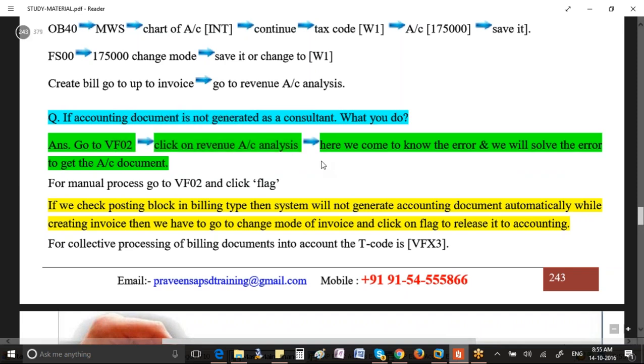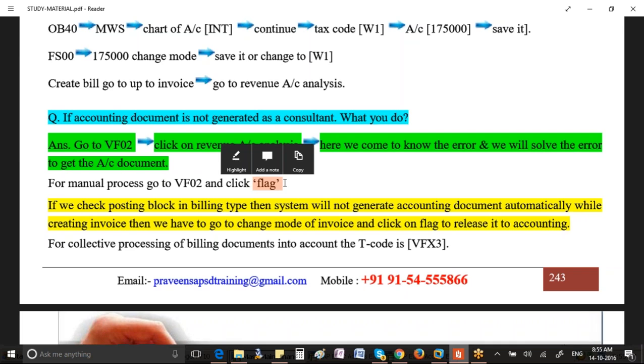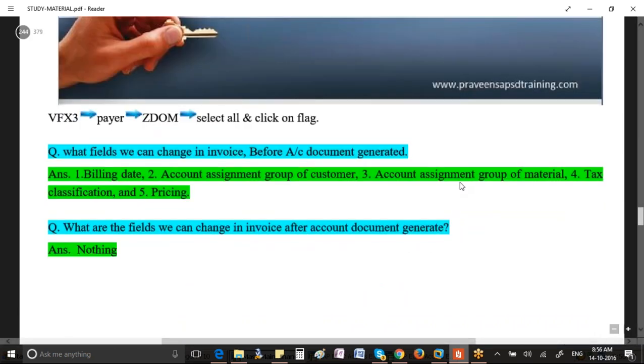By default, suppose you have a posting block in VOFA for a standard billing type and you want to release it manually. You go to change mode VF02 and you will see a green flag, which we discussed earlier. Click on the green flag and release it. If you want to do collective processing of billing, the transaction code is VFX3. Not VKM3, VFX3.